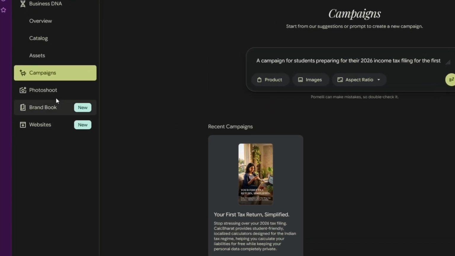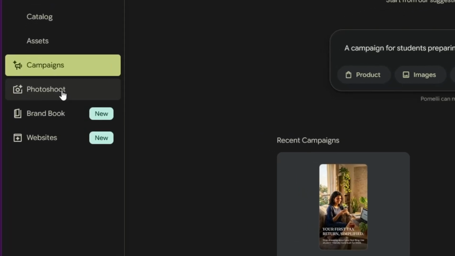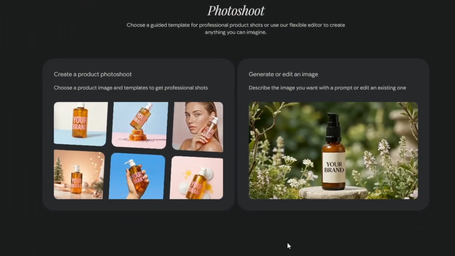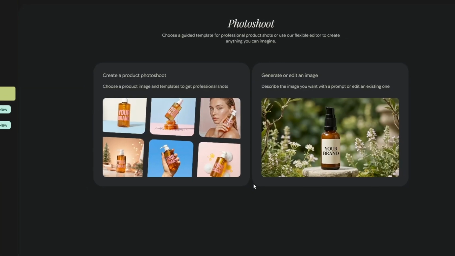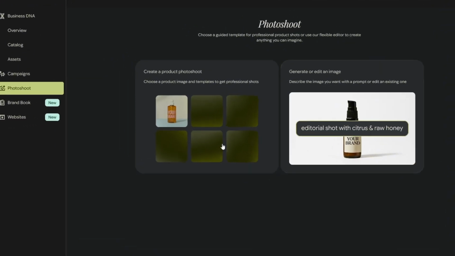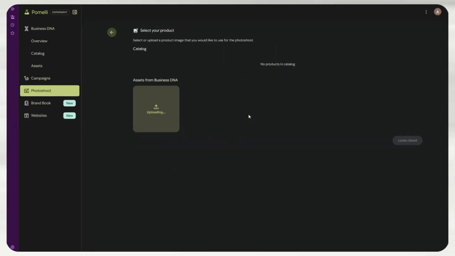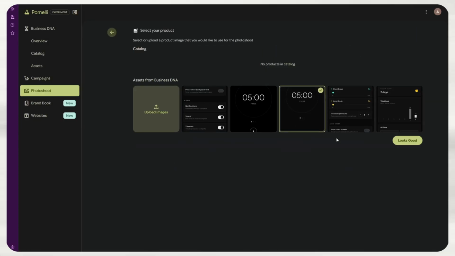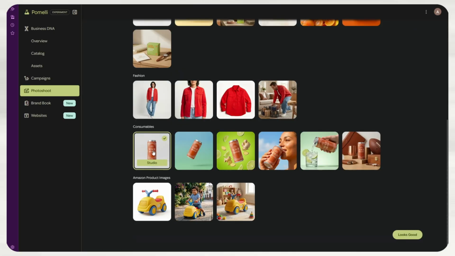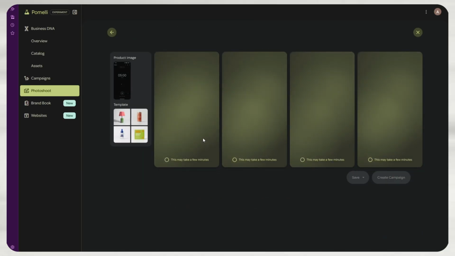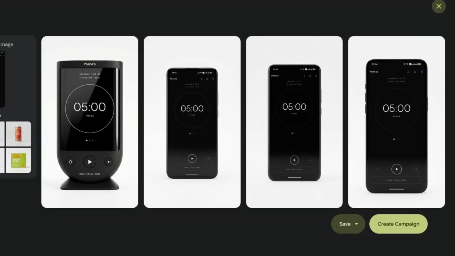Now let me show you the Photoshoot feature. Click Photoshoot in the left panel. There are 2 options: create a product photo shoot and generate or edit an image. Let me show you both. I am clicking on Create a product photo shoot. I am uploading screenshots of my Pomodoro app, a minimal Pomodoro focus timer I built. I select one of the uploaded images and choose the studio template. Click Generate Photo Shoot. In 90 seconds, look at this: 4 studio quality product photographs of my app.